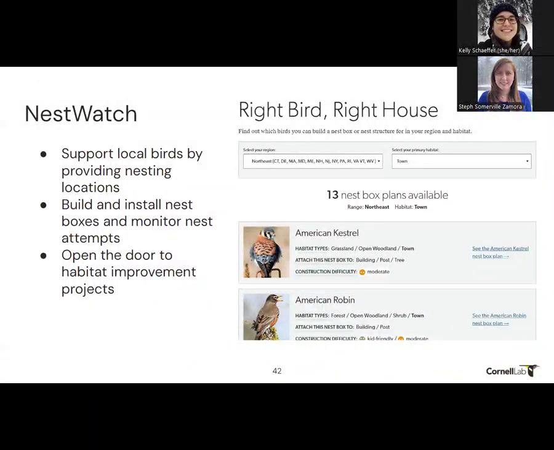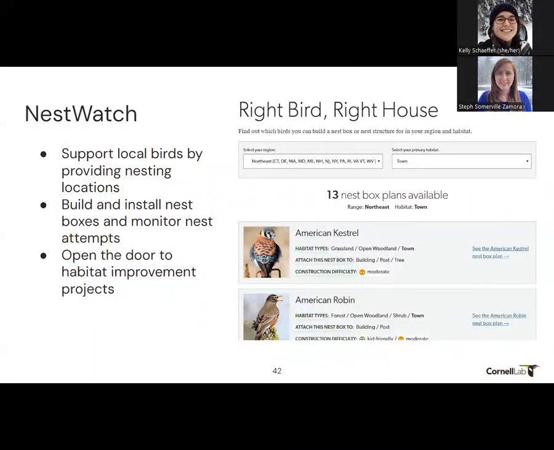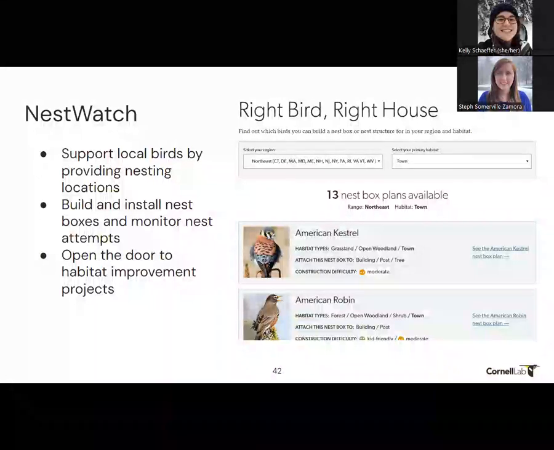One of the biggest limiting factors for them is nesting sites. There's just fewer dead trees around because of the way that we manage our landscapes. You don't want a dead tree near your house, you cut it down. That limits the number of nesting sites available for birds. So having nest boxes can actually be a really powerful way to help your local birds.